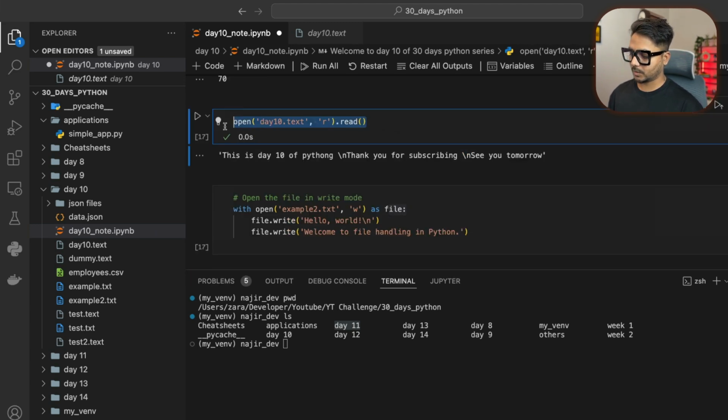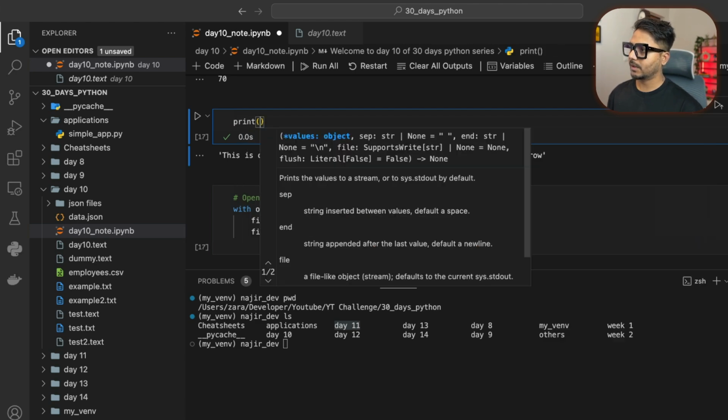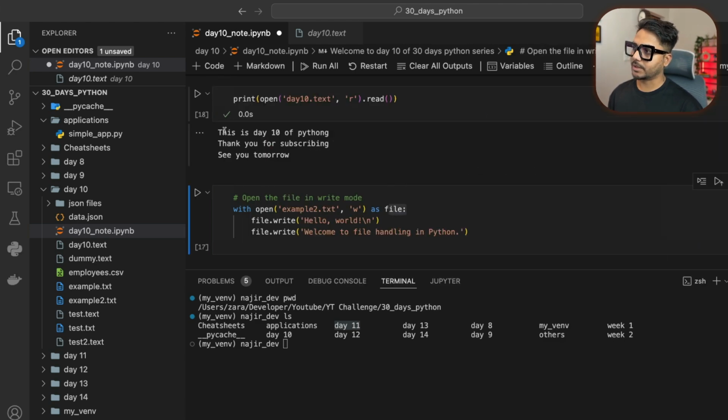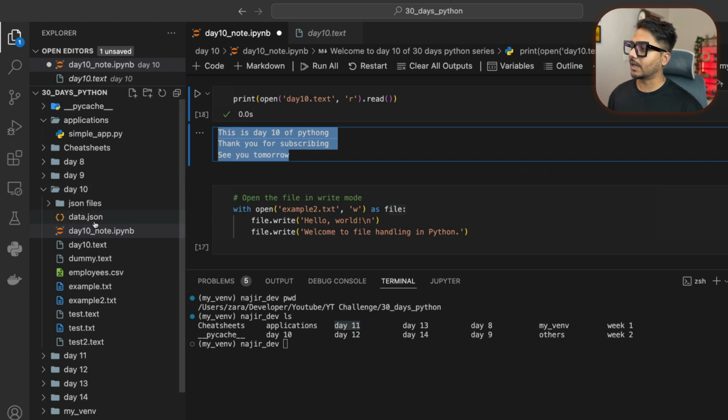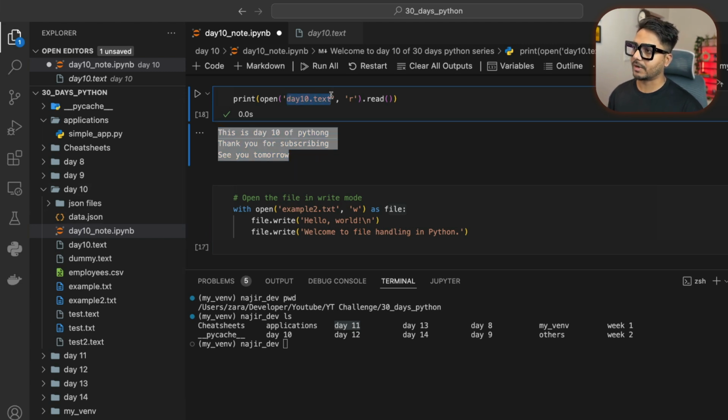If you want to see a nicer way, you can say print, and inside it you can define it. You see it's reading the file. Now what if you don't have this file in this folder? Let's say you have the file in a different folder, then here you can give the path of that file. And then you would just need to define a read.